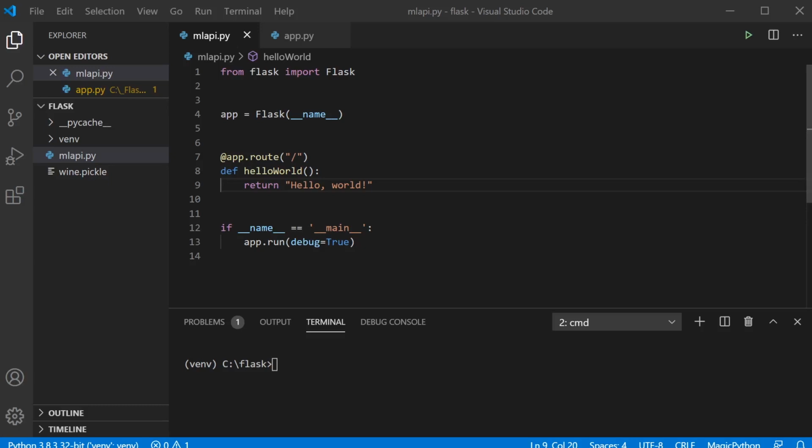Now it's time to actually build the Flask application. I've gone ahead and opened up my code editor and created a new file called mlapi.py.